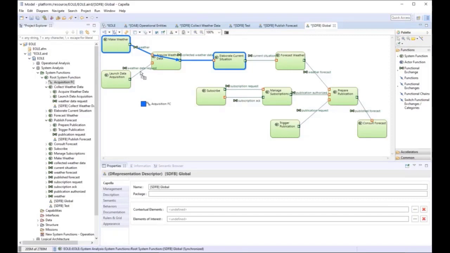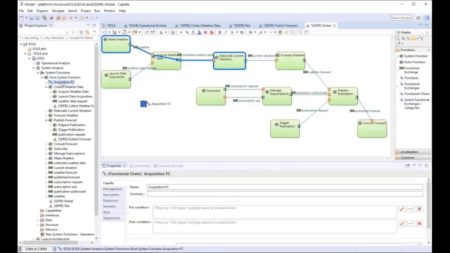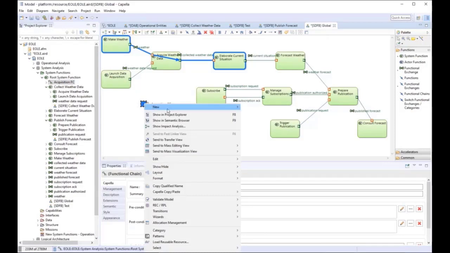So how to modify a functional chain? Because we forgot the weather data request functional exchange. So if I want to add it to the existing functional chain without, of course, deleting it and creating again, how can I do? The only way is to create a new diagram, either from the little square or from the chain that is in the Project Explorer.